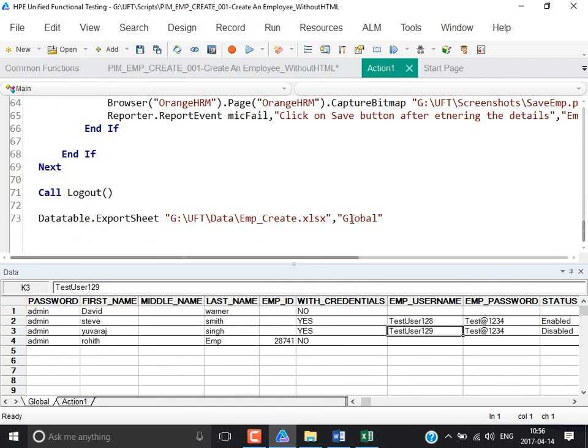Now, what will happen is, if this file is not there, for the first export sheet, it will create the file and create this sheet. And for the second export sheet, the file will already be there because the first export sheet has already created it. So for the second export sheet, it will create only the sheet in the same file. So if you want to export two sheets, you have to use export sheet two times.